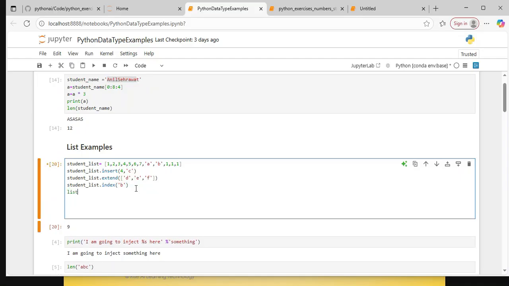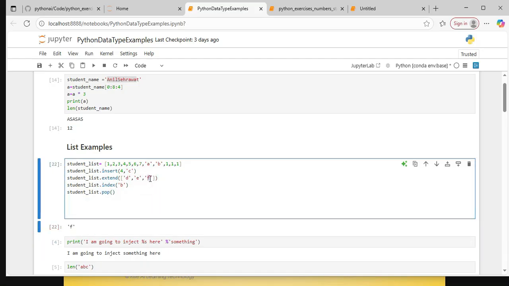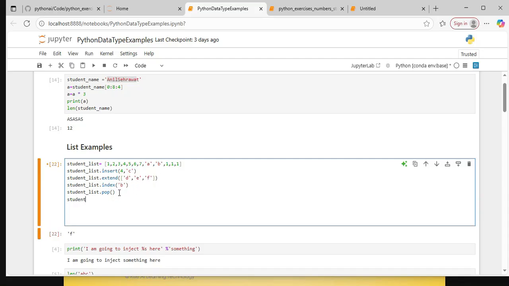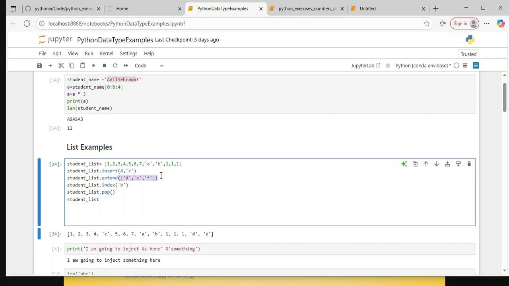Let me take one example here. List.pop. What will it do? It will pop out the last item. F is the last item. Now if I rerun this code again, what will happen? It will pop out E. No, sorry. It again added it. It will again add this list because the list is initialized again, and it pops out the F. You saw this, right?